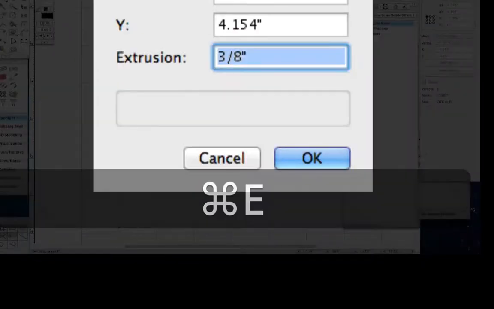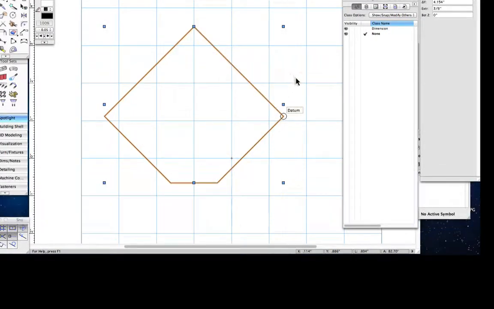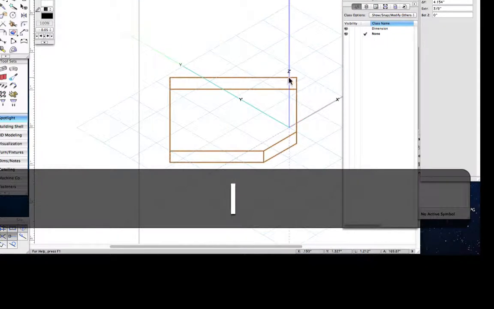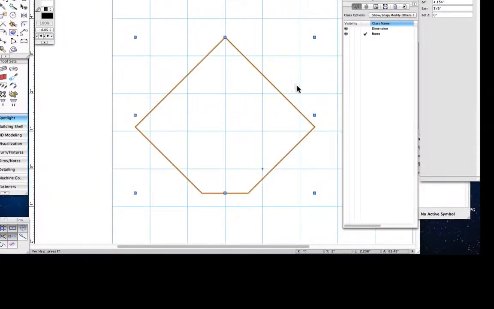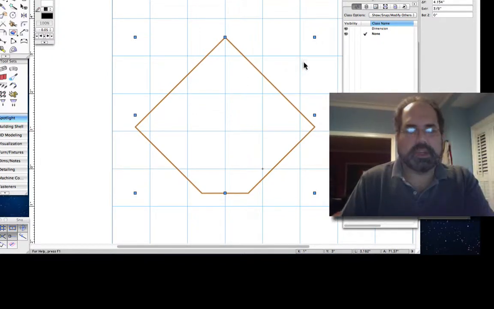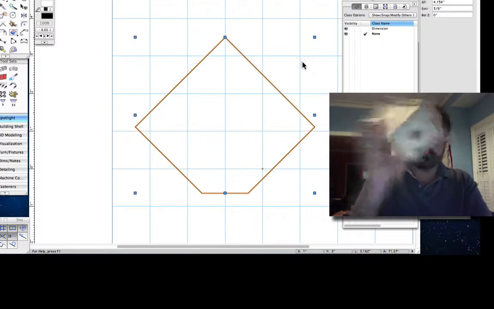I'm going to extrude this now to 3/8 of an inch so that I have the thickness, and looking at my object, here it is. Now what I want to do is duplicate this, because I need two of them, one for the front, one for the back.